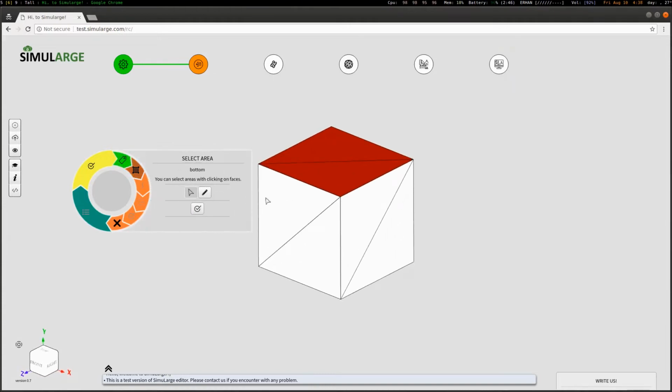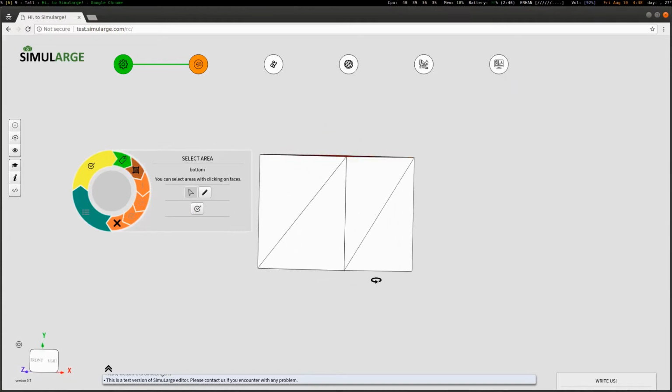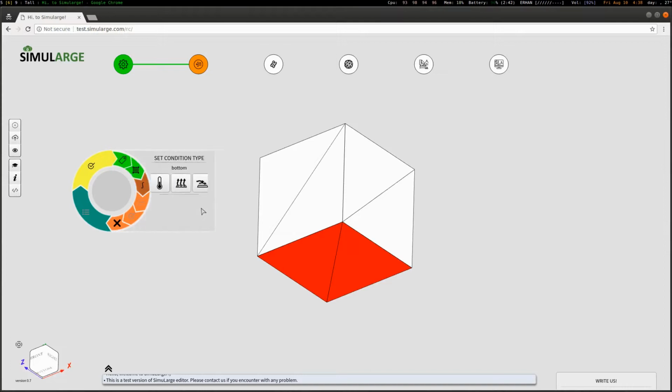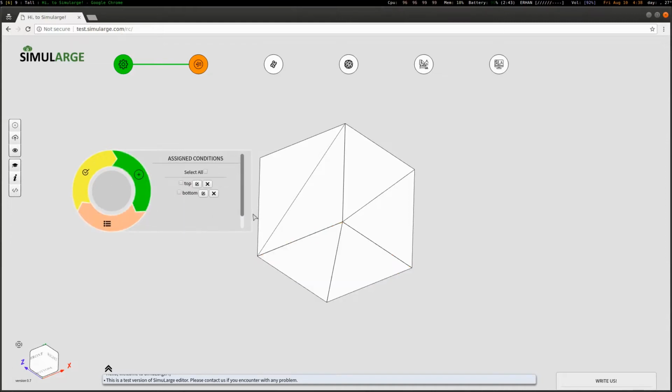And you can see that the top surfaces are already locked. I need to pick something else, and these will be the bottom surfaces. Let me continue by prescribing a constant temperature value. So now I would like to set it to 200 degrees. Alright, so the boundary conditions are given.